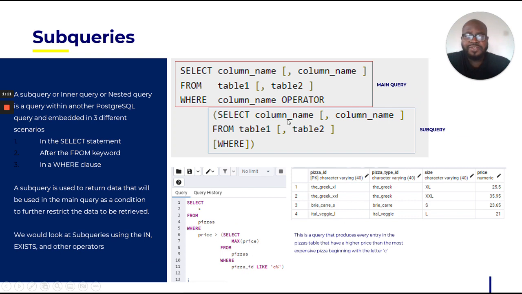Now, a subquery really is an inner query or a nested query, right? And in layman's terms, what this means is that we have a query, right? But then we have another query inside that query, right? So that's two queries. One is called the main query, and that's the normal query, right? Then one is called the subquery, and that's the inner query, the query we put inside another query, right?